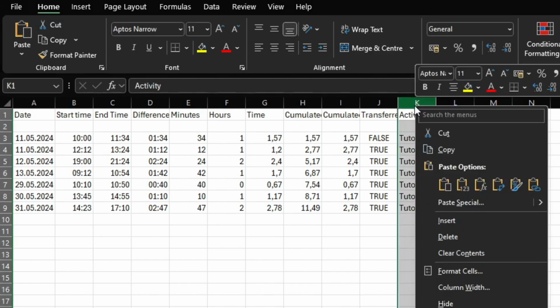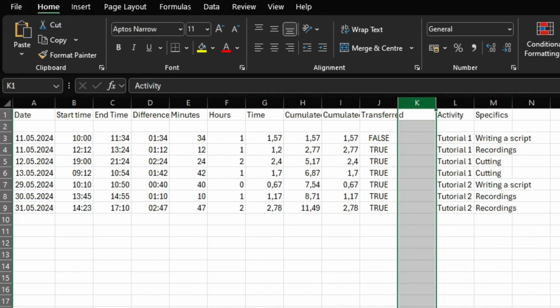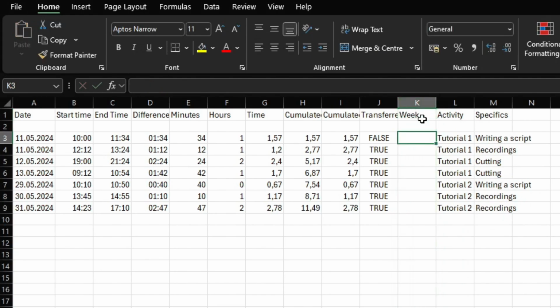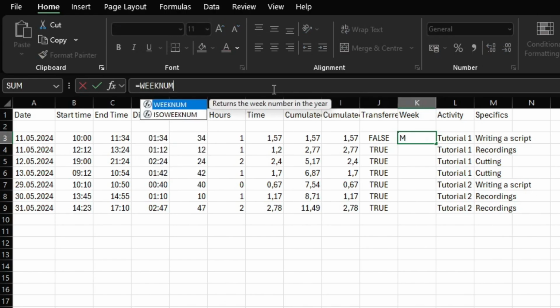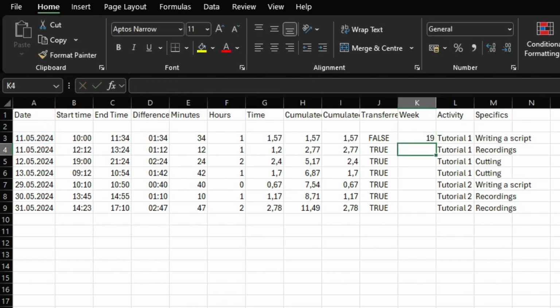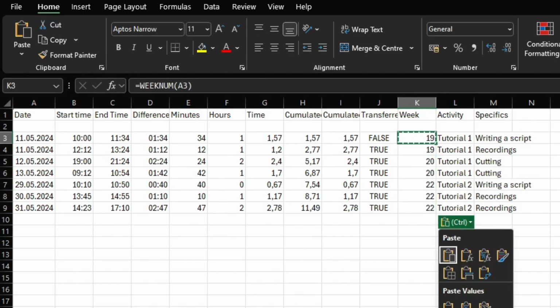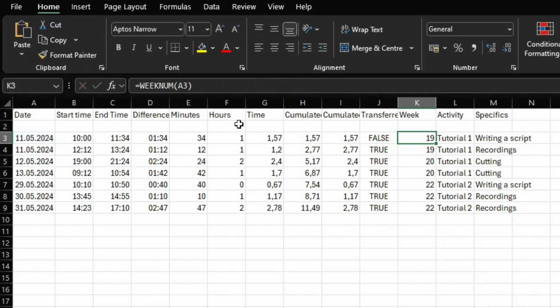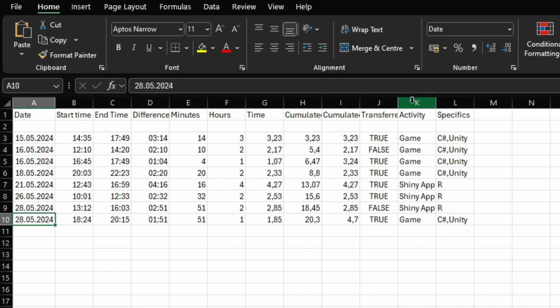The first step is to insert a new column that we will call week. With the function WEEKNUM, we can get the number or position of that certain week within that year. We can copy that for all relevant values, and we will copy that function for the other tabs.